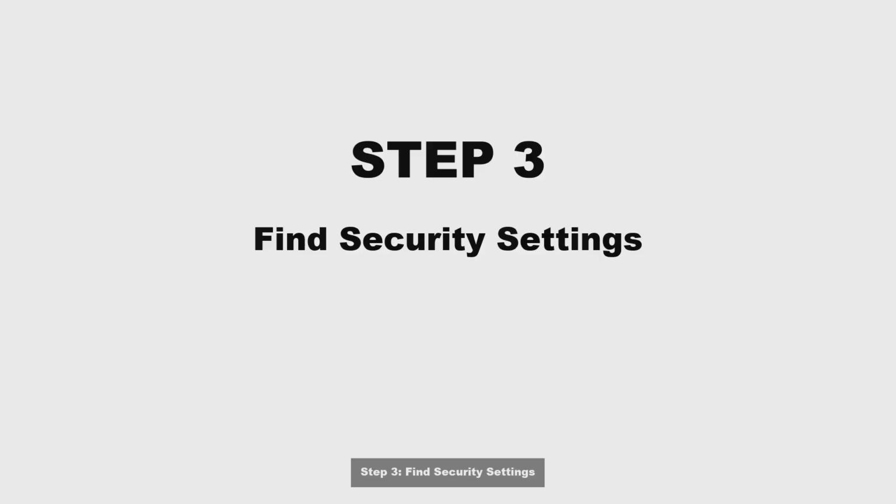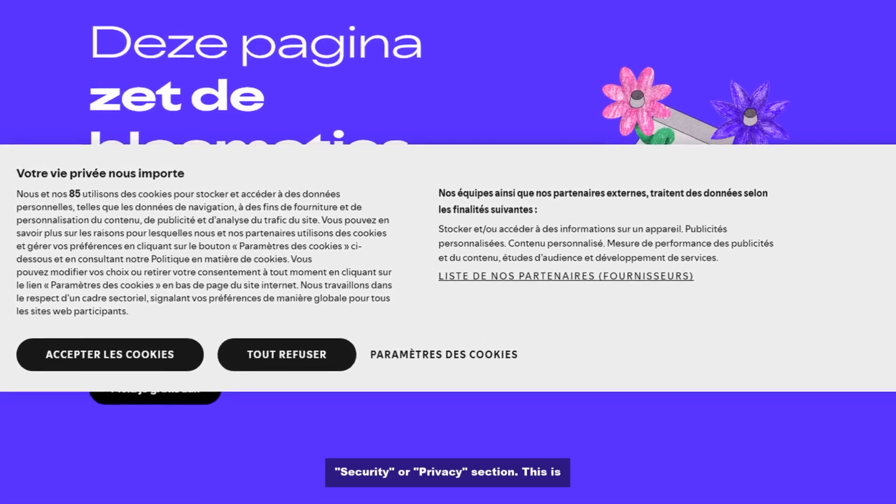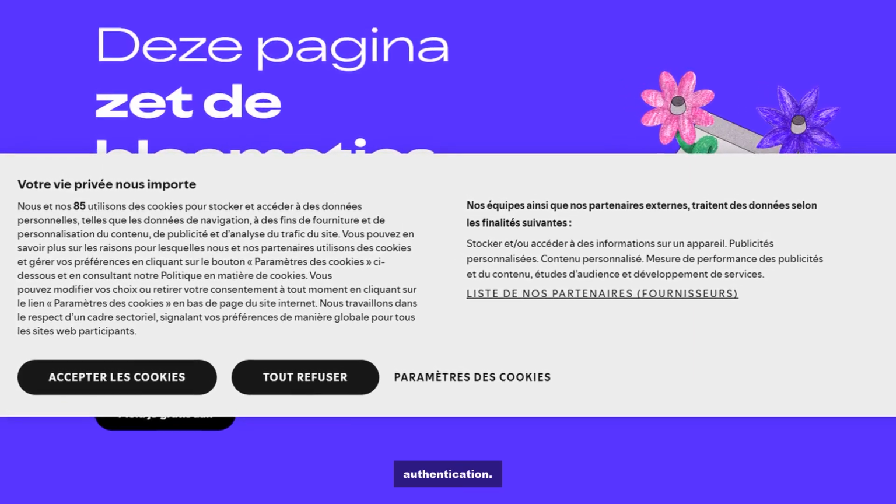Step 3. Find Security Settings. In the Account Settings menu, look for the Security or Privacy section. This is where you will find options related to account security, including two-factor authentication.